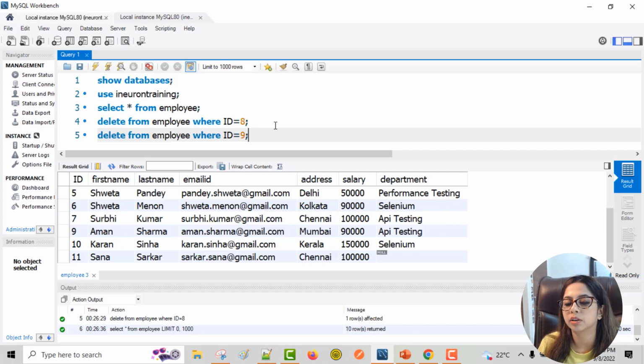If we write where first name equals, let's say, Aman, and had there been somebody else whose name is Aman, then both the rows will be deleted. So we don't want that. We have to always identify uniquely. So same what we are doing here: delete from table name where ID equals 9.